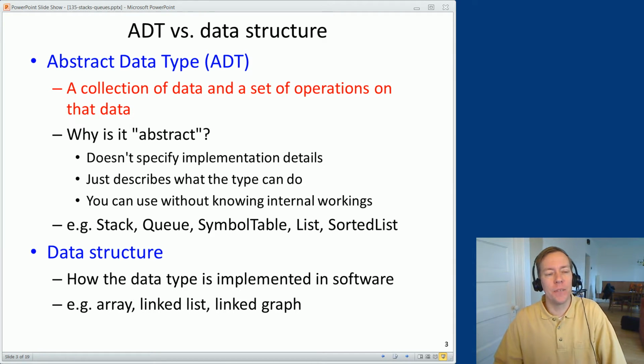The differentiation between an abstract data type and a data structure is that when we start talking about the data structure, we're actually talking about exactly how it gets implemented in code. And there are often a bunch of different choices. We'll see in this lecture and the next lecture, a stack ADT could be implemented in any number of different data structures.